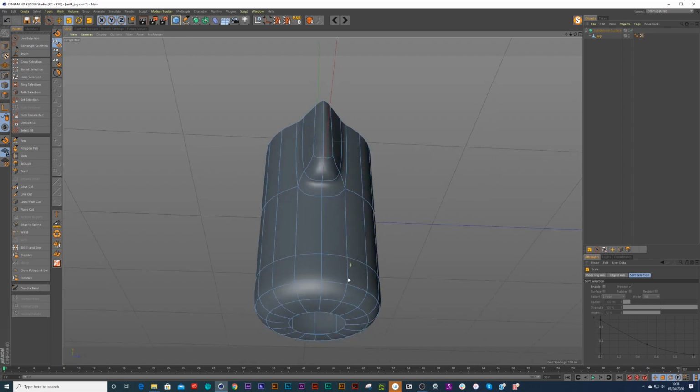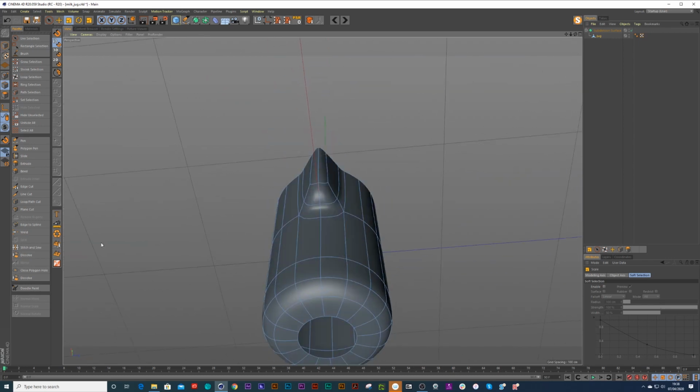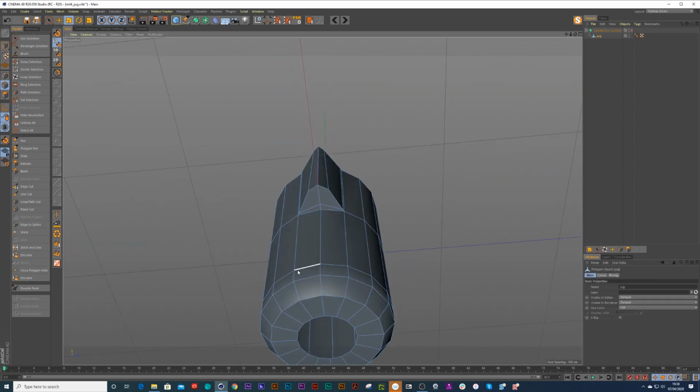So if we press Q on the keyboard, that should be nice. And curve view on the end. And then we can use our full hold.